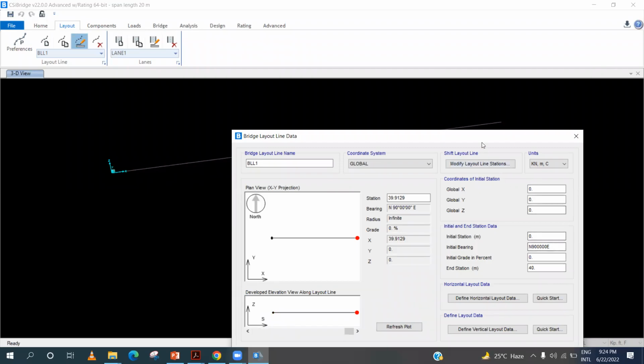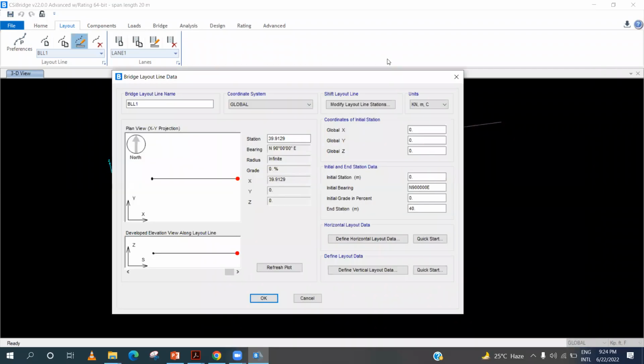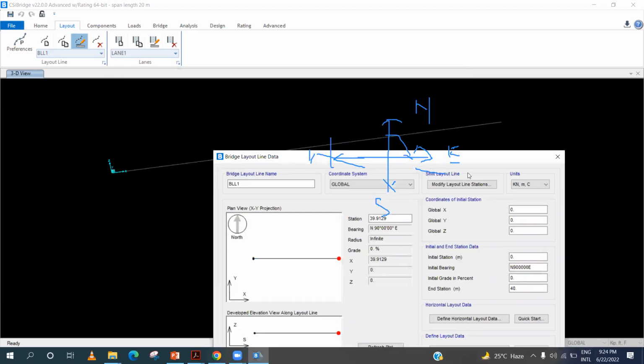Initial bearing 90 is, so how many of you know about this quadrantial bearing system? So this is the quadrantial bearing system. So 90, this is north, south, east, and west. So 90 east is basically the eastward direction. So you see your layout line is oriented in the east direction. So 90 east means this.